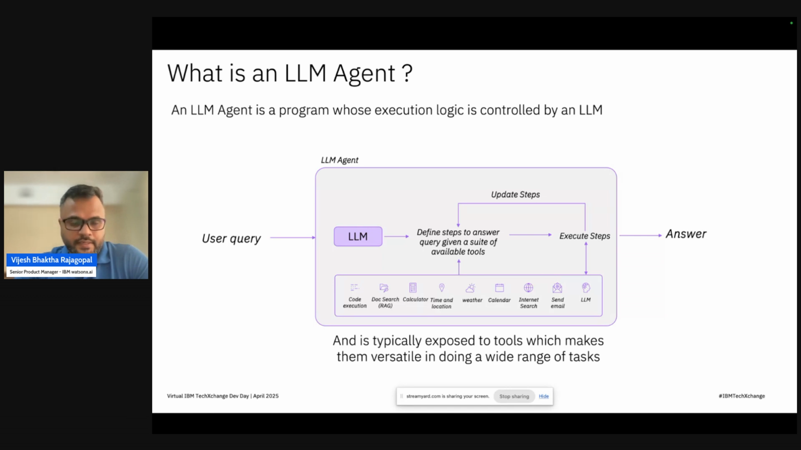So basically, it takes in a user query, and the LLM defines what the steps should be to answer that query with the given suite of available tools. It iterates on those steps and takes action one after the other, and then builds an answer out of that and provides it to the end user. What makes this very versatile is the accessibility of the LLM agent to a wide variety of tasks that it can do.